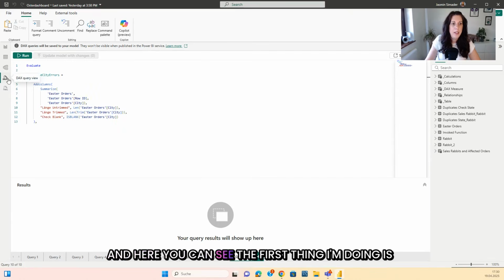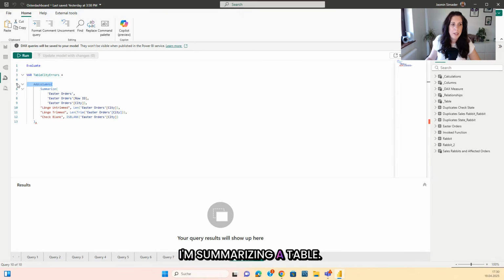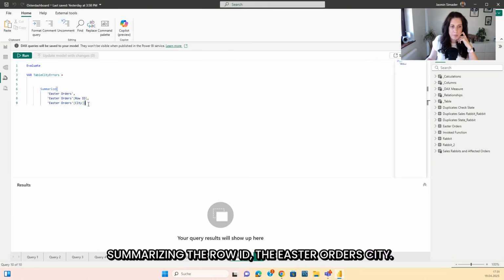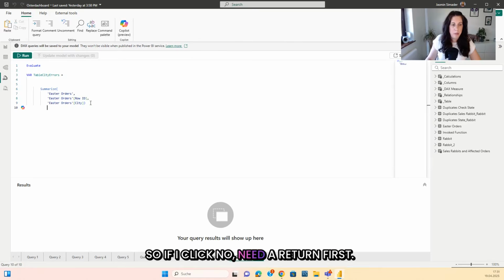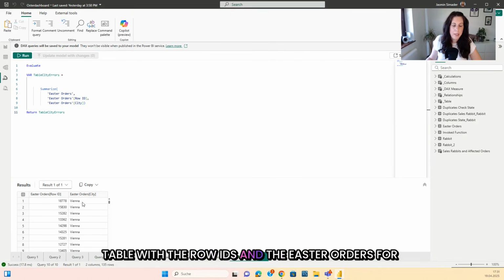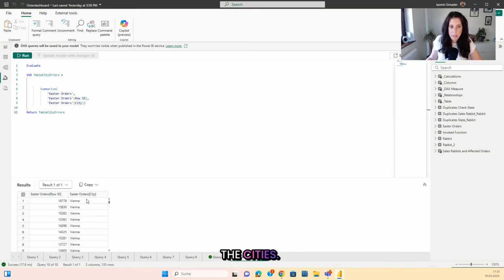And here you can see the first thing I'm doing is summarizing a table. Summarizing means I'm summarizing the Easter orders table, and in the Easter orders table, I'm summarizing the row ID and the Easter orders city. So if I click, no, I need a return first. So I go to return, table city errors. And if I click on run, you will see that I get a table with the row IDs and the Easter orders for the cities.